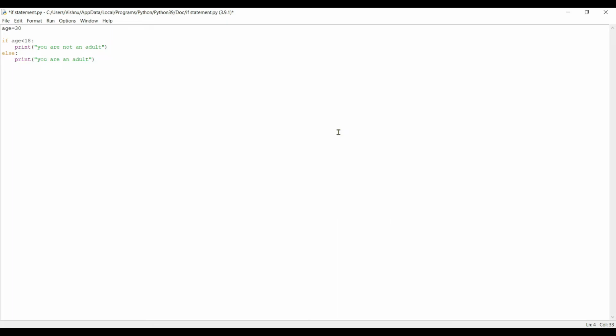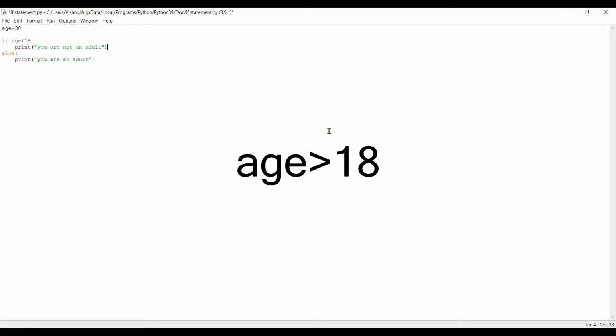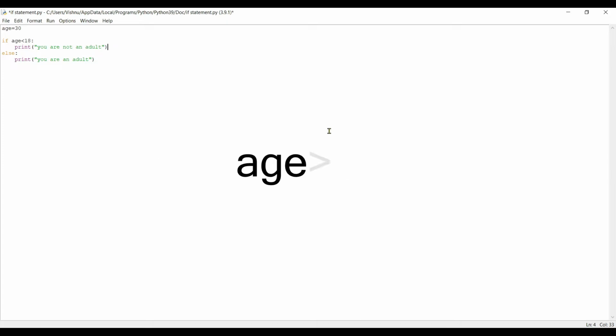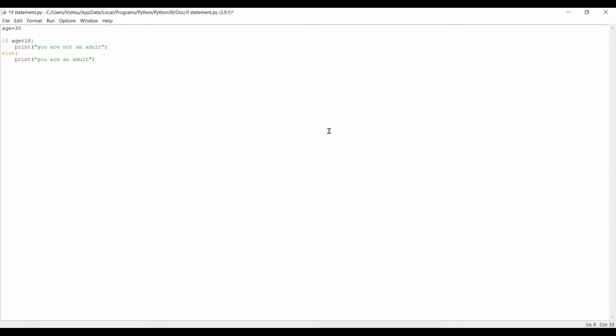Here we are comparing age with only one number, which is 18. What if we want to compare age with three different numbers? Let's say if age is lesser than 18, we want to print you are not an adult. If age is greater than 18, we want to print you are an adult. Also, if age is greater than 50, we want to print you are a senior citizen. How to do that? It is very easy. We want to use one more keyword which is elif. Let's see how to do that.